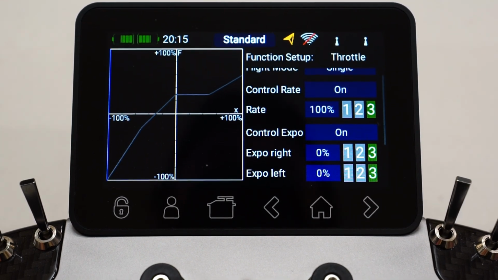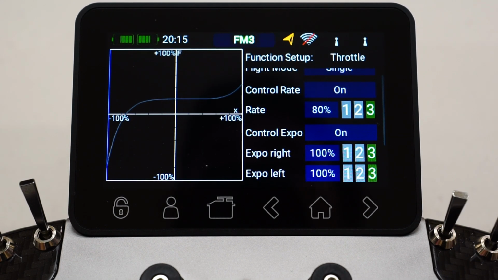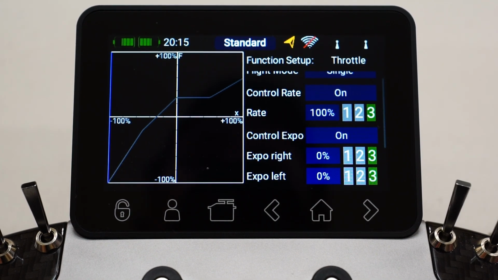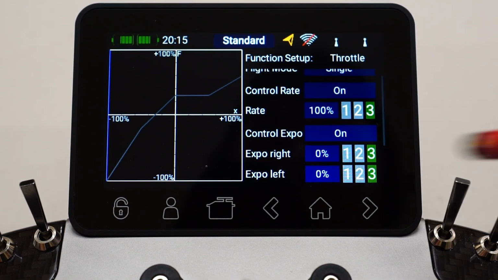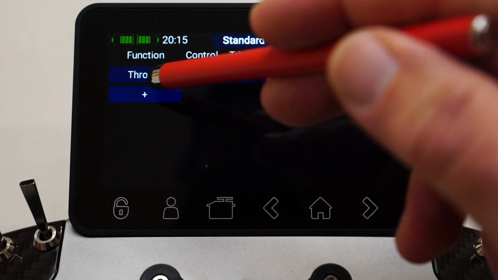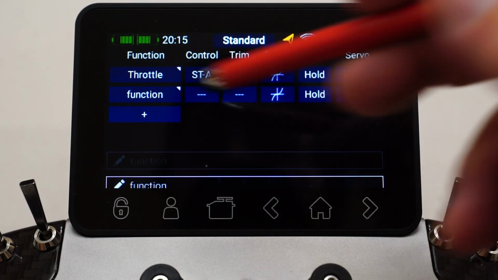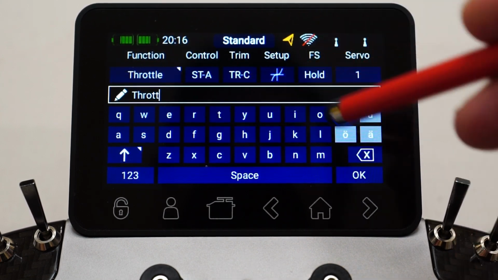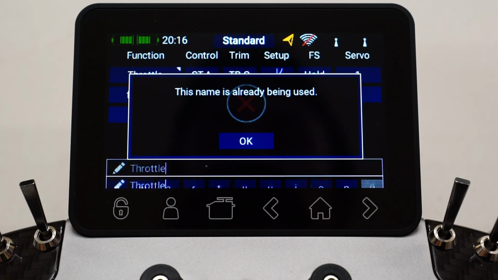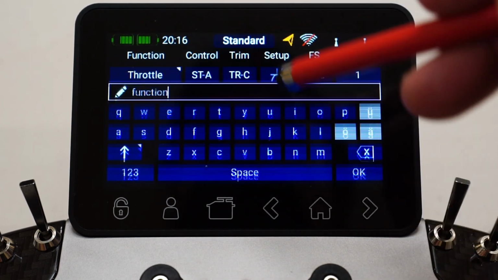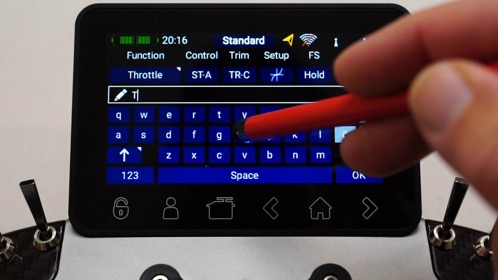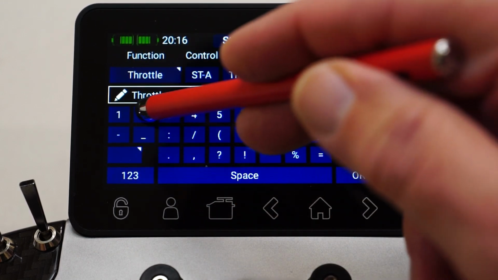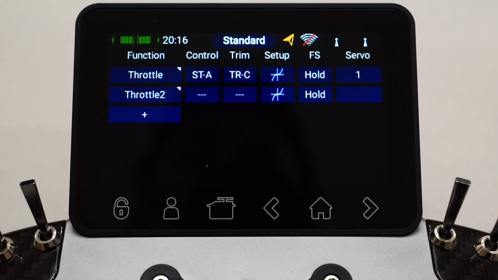So you can see just flicking in one switch, we can change a whole lot of parameters for this particular function. Another thing most people don't realize is we can have another throttle function here. If I just call it the same, the radio doesn't mind. Oops, yes it does. So I can't call it the same. So let's call it throttle number 2. Not to be confused with the dual throttle setup.